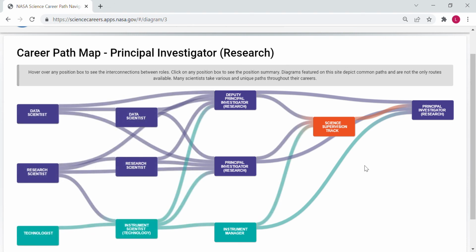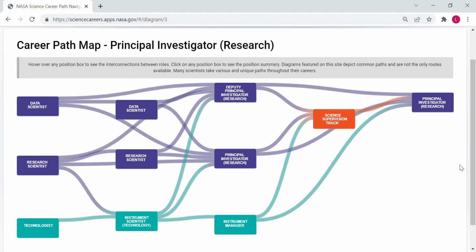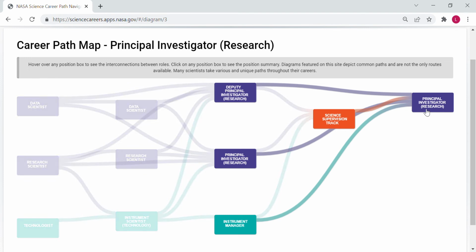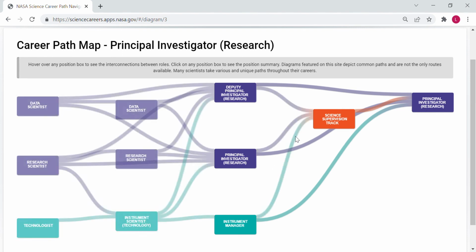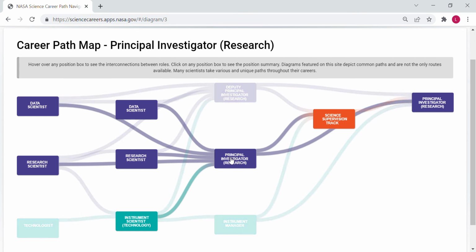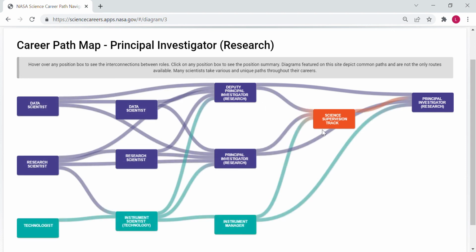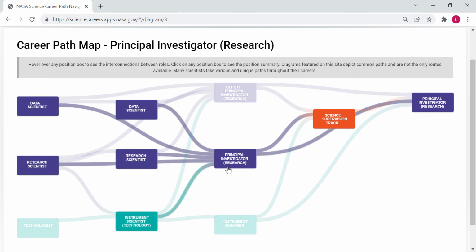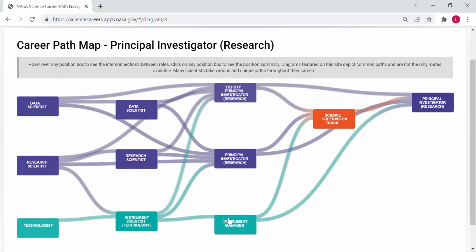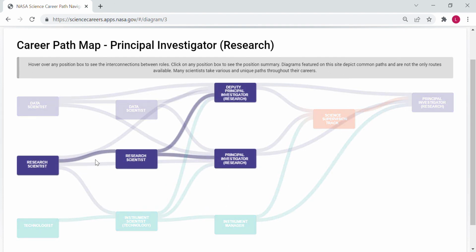So on this tool, on these maps, what you'll see is the target position. So in this case, it's the senior level principal investigator in the research track. If I hover over it, it shows you the immediate positions that may connect to this role or may lead to this role. And then you can kind of go over to the left to see how one may get there. So if you're looking to become a principal investigator at the senior level, a deputy principal investigator may lead there, a supervisory position may lead there, a principal investigator in the mid-level may lead there, as well as an instrument manager. And you can kind of just map it backwards and take a look.